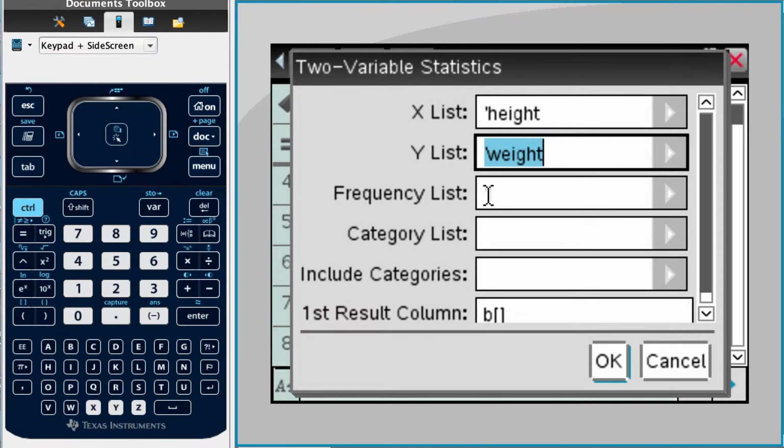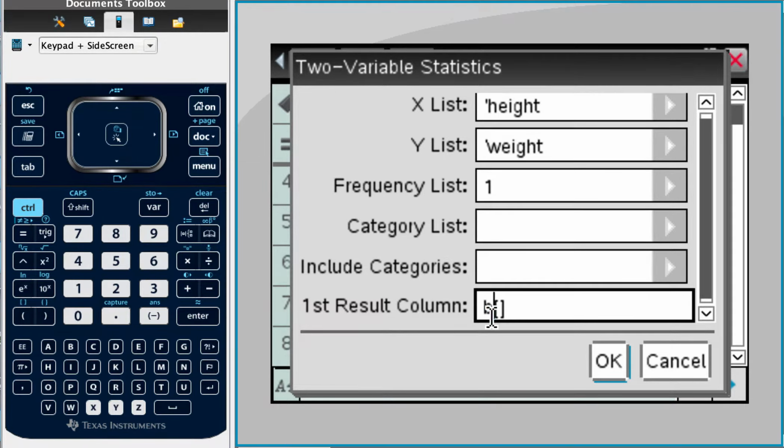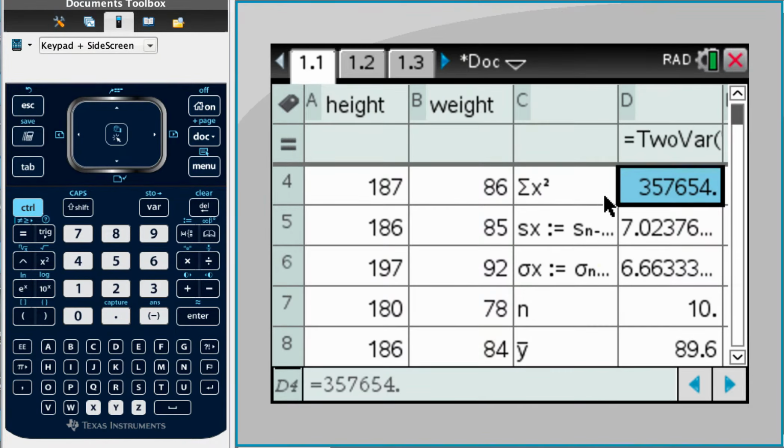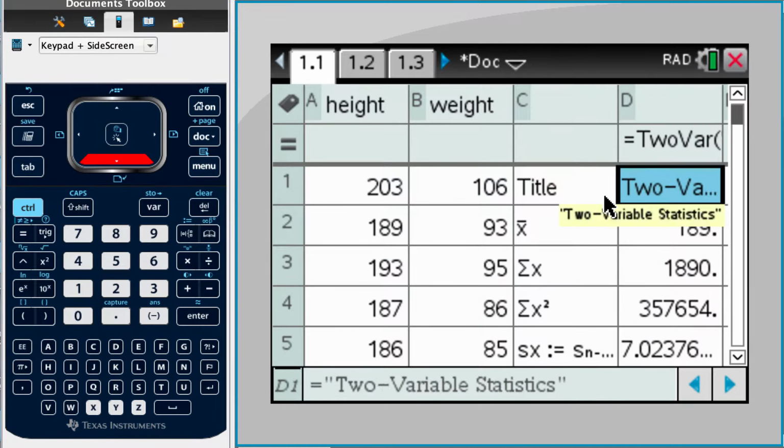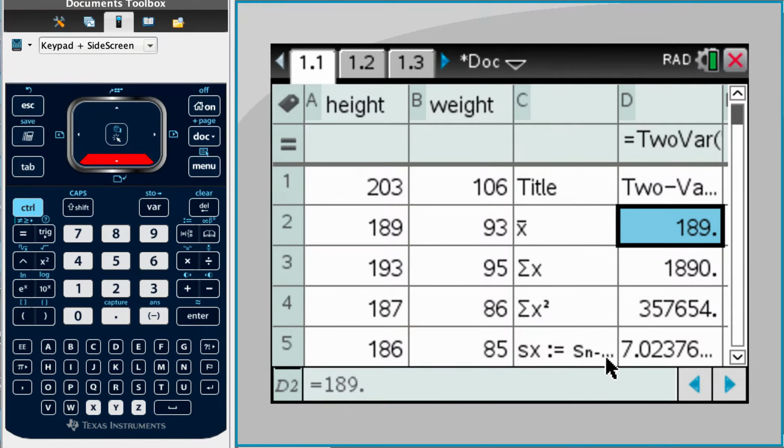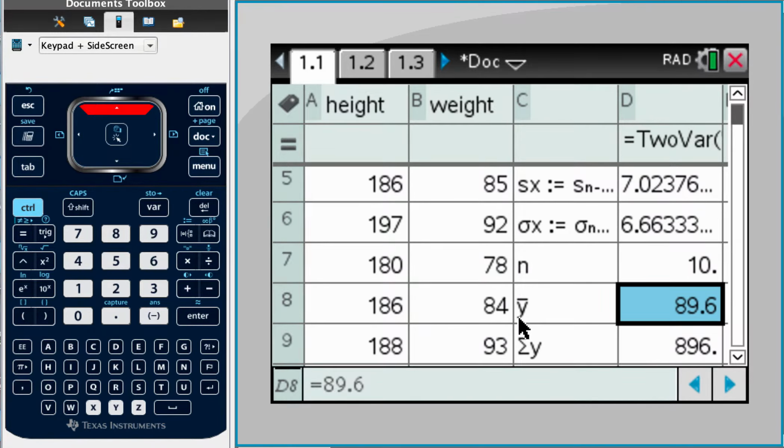We have one piece of data for each one, and we want our first answer to be in C column. The square brackets refer to C column. If we press OK, we get a series of values. You may have to go up or down to find the values. So X bar is 189 and Y bar is 89.6.